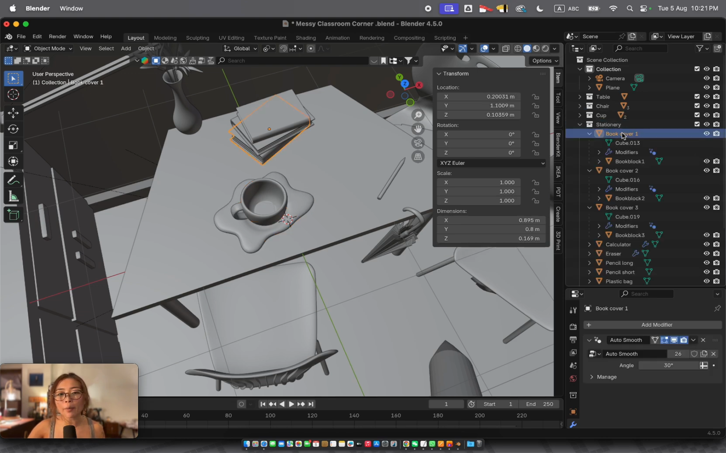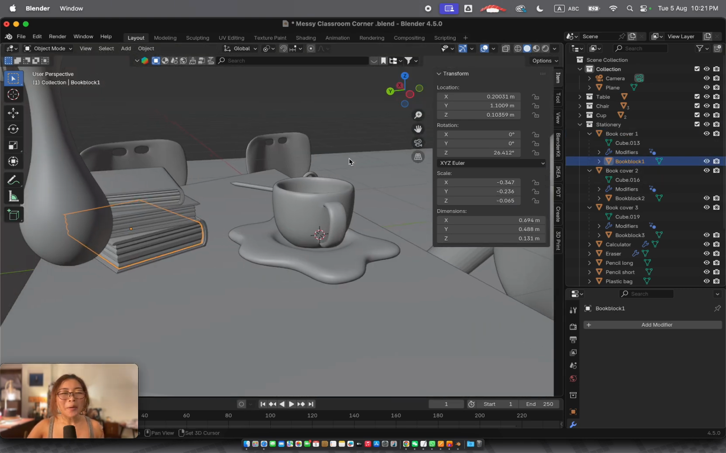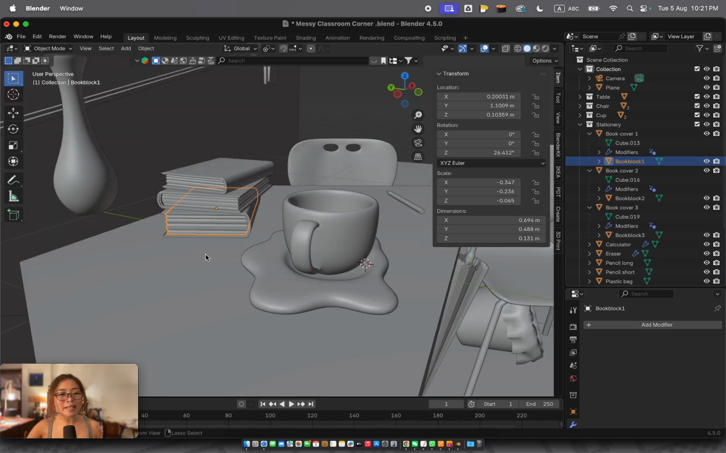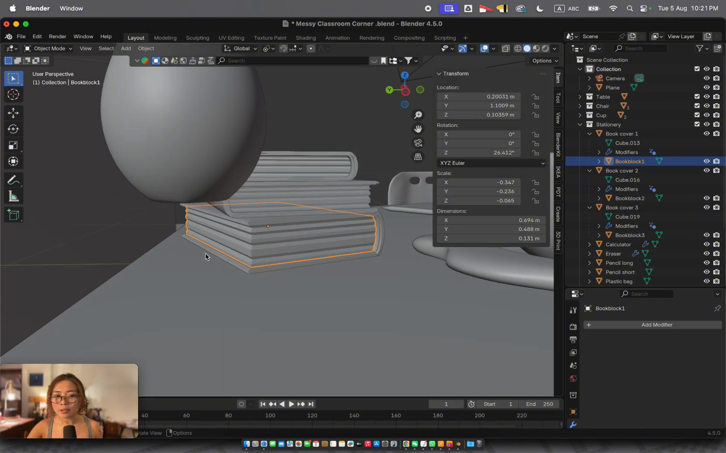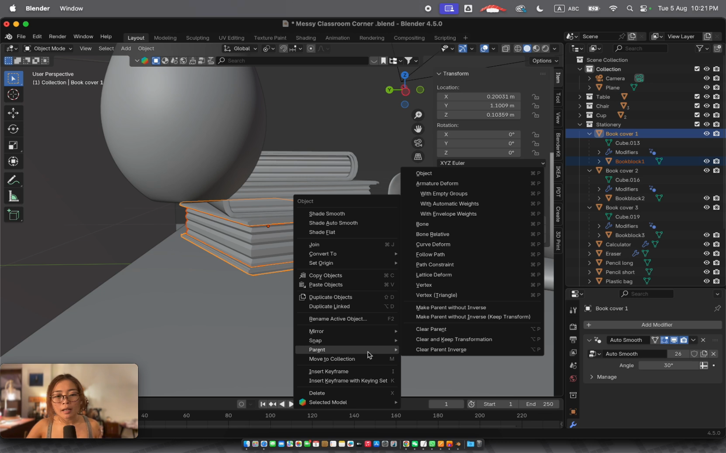Stationery, I have a book cover, and then under the book cover, I have the book block, which means that the book block is the child of the book cover. In this case, I find it is too complicated. So I want to select the book block because it's the child, and then the book cover as the parent. Right click on the mouse, keep transformation but clear the parenthood.